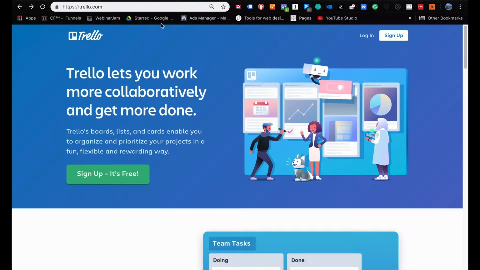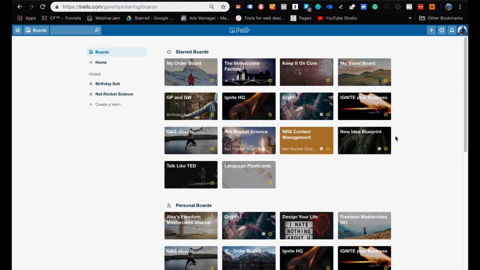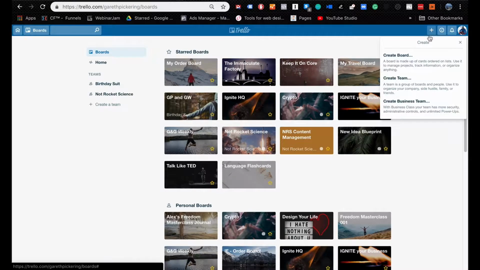So once you get to Trello.com, you would sign up for a free account. As I've already created an account, I'm just going to quickly log in. Okay, and then the first time that you log into Trello, you're going to come to a blank screen. I've got a couple of things on this Trello installation already, but basically what you do is you're going to create a new board by clicking on the plus arrow at the top and saying create board.